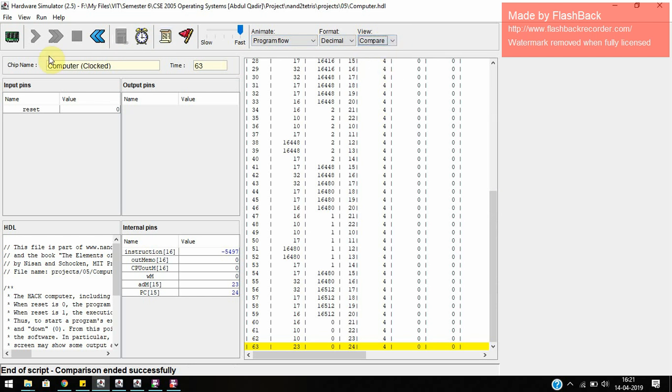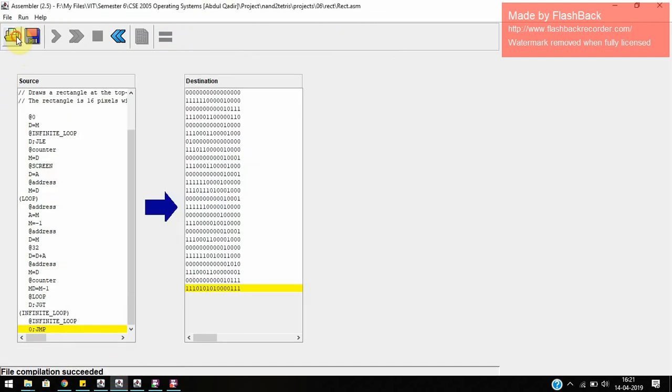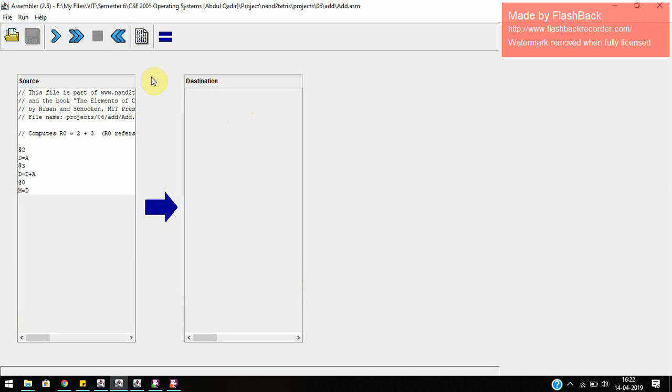Now moving on to the next project, this is project number 6. The objective of this project is to write an assembler program that translates programs written in the symbolic Hack assembly language into binary code that can be executed on the Hack computer platform. So the first one of this project is Add.asm.